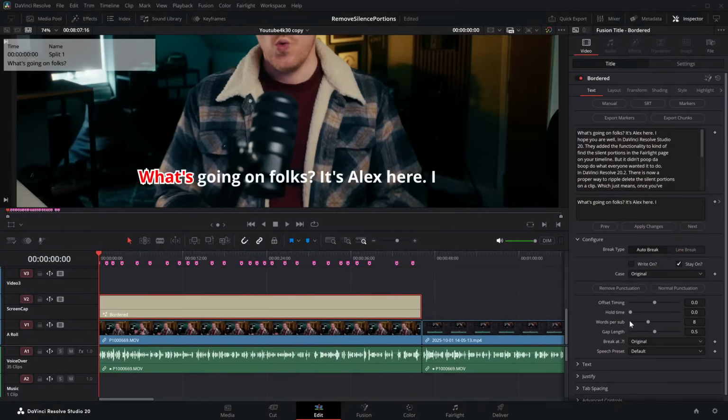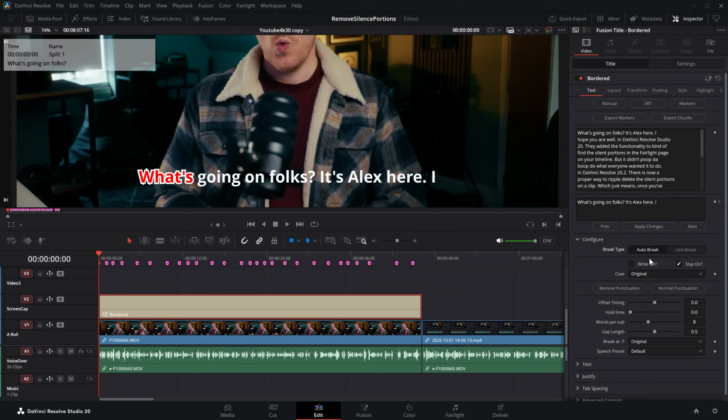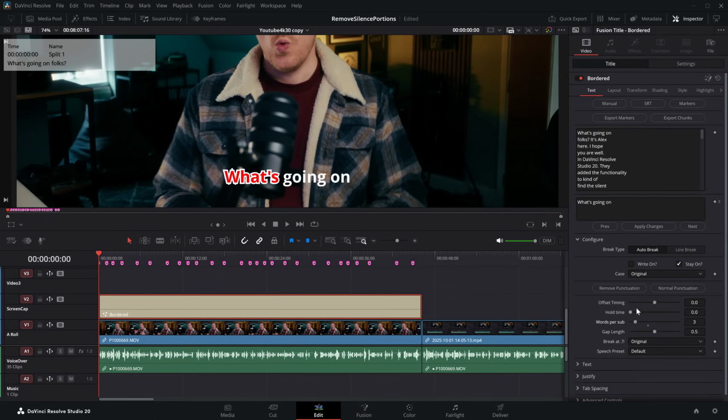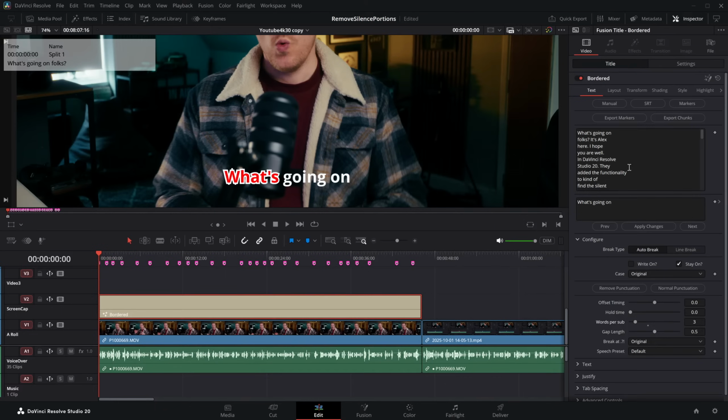But what you can then do, once you've done all the timing, is switch to this auto break mode. So here's line break, here's auto break. Auto break mode allows you to just dictate the words per sub. You have to do the timing first. Then we can switch to auto and say, actually, I only want 3 words per subtitle. It's going to trim down, so we only get 3 words per subtitle. And if we hit play, we only get 3.